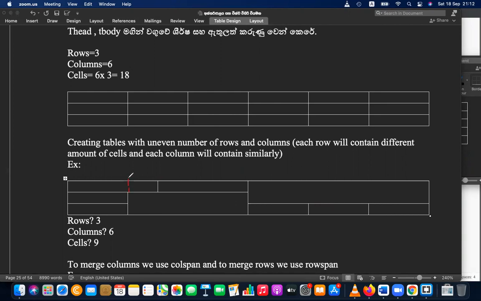Actually, we have to merge here. We have to merge 1, 2 columns. Here we have to merge actually 2 rows and 2 columns. 2 rows and 2 columns. Here we have to merge 1, 2 rows, but 1, 2, 3 columns. 2 rows, 3 columns. So these are some difficult layouts, but it is not that difficult to create.